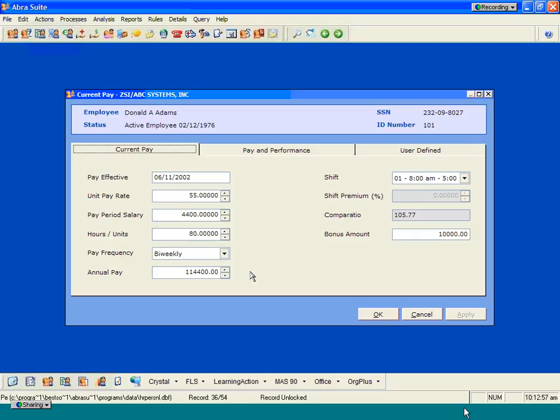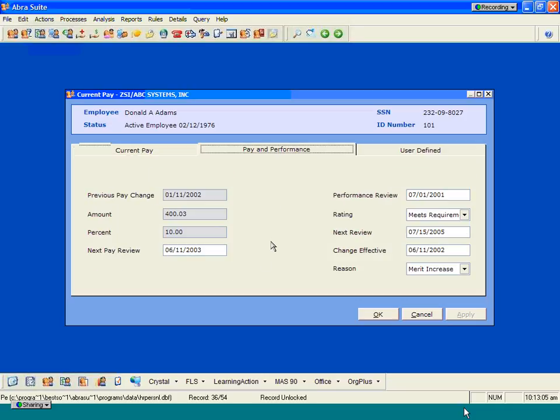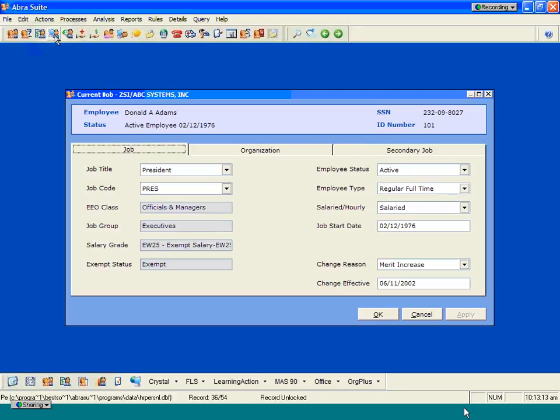Current pay information not only ties out annual information, but it also breaks your information down by pay period salary, unit pay rates, hourly pay rates. There's a category out here that will keep track of pay and performance information. So when is an employee due for a performance review or a pay review? There's another category out here, another screen of information that keeps track of current job information.